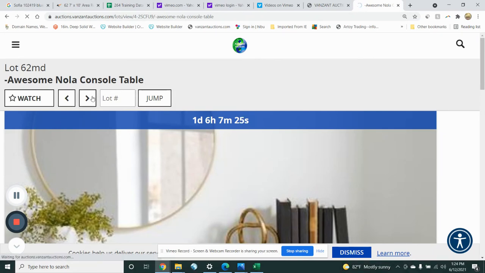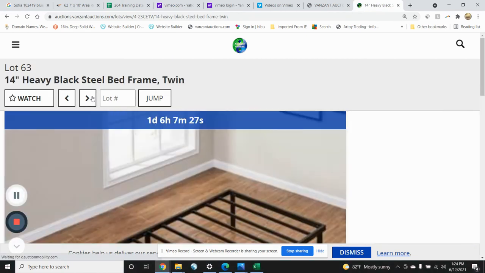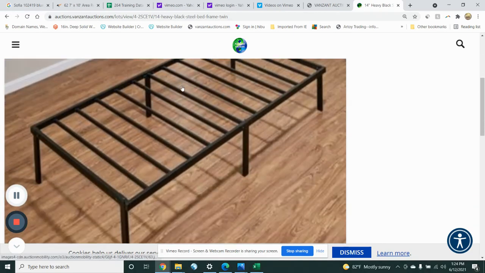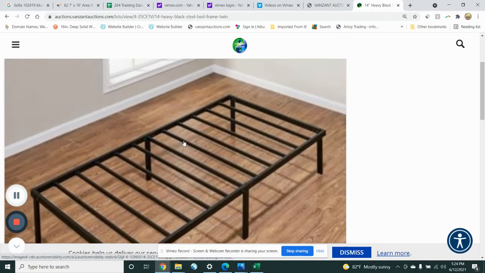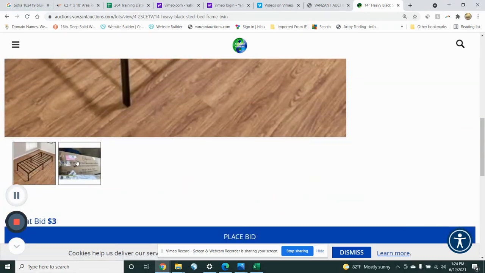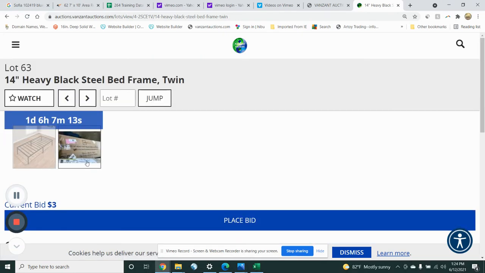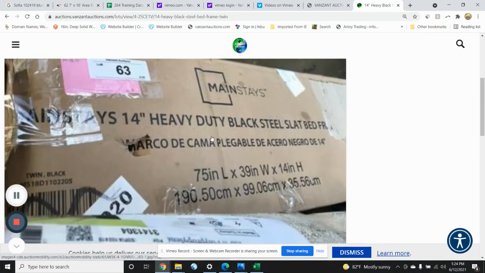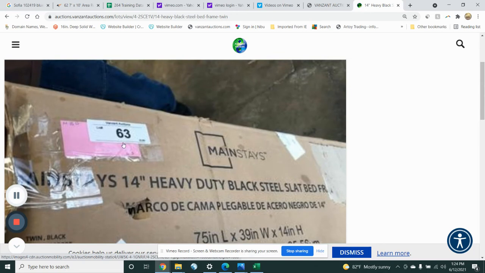What we're looking for now is lot 63. Okay, here it is. So this is a 14-inch heavy black steel bed frame in twin. To get this image, my staff would have had to find the UPC code. I noticed that we couldn't see it on this box. Now let me show you. This is the one that you will be working with. Okay, and I'll go back and show you. Now, the UPC code should be right here, but unfortunately, the girls chopped it off in the picture. But don't worry, not your problem. We will get better at doing that.